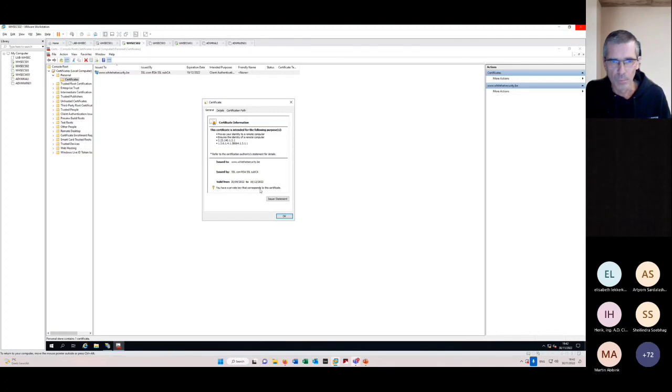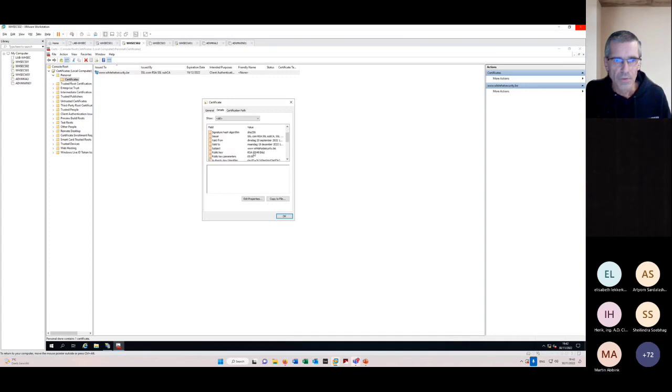I have the corresponding private key, and in the details we see that we use a public key of RSA 2048 bits, and the certificate is especially for my website, whitehatsecurity.be. And it's a valid certificate. This one was digitally signed by a certification authority on the internet. I have no errors. Everything looks fine.